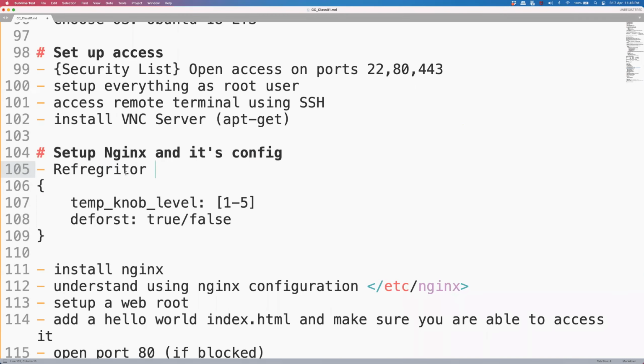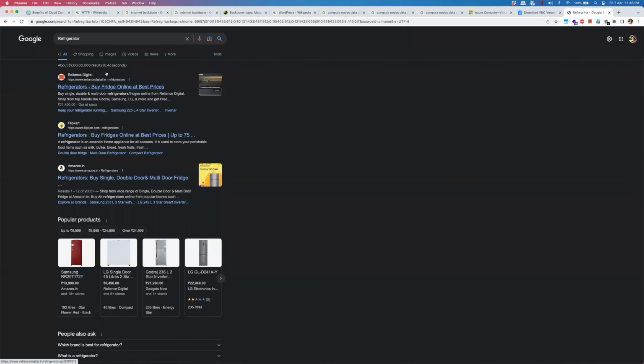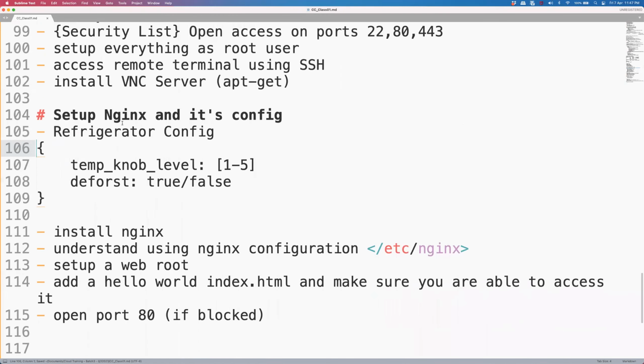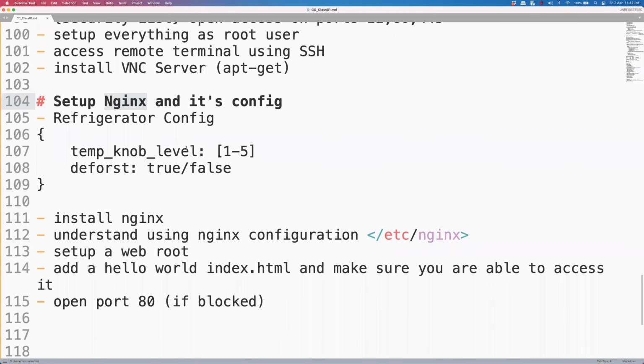क्या हो रहा है, मुझे स्पेलिंग नहीं आ रही, नींद आ रही है. Refrigerator config, okay? So this is one example, right?